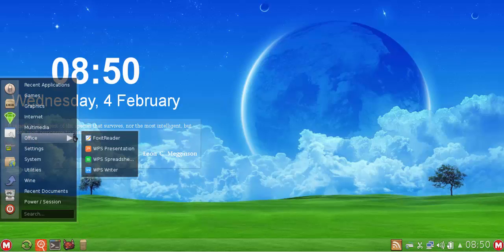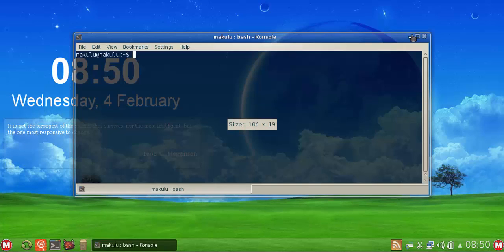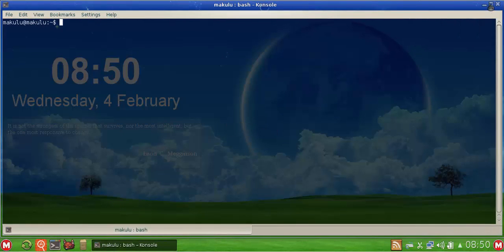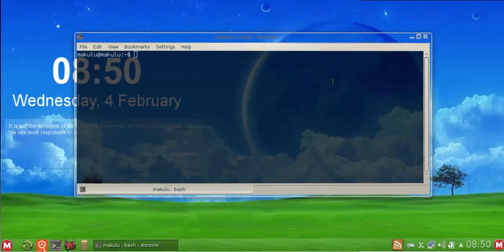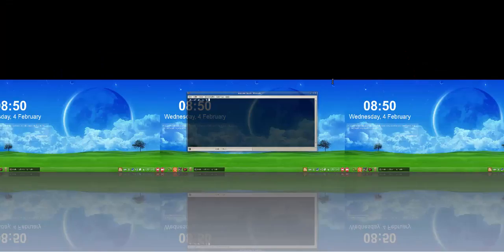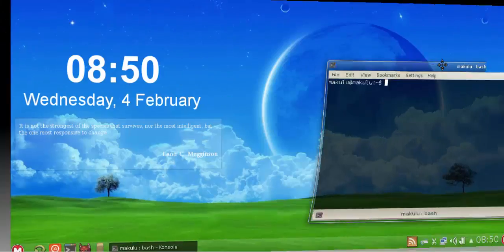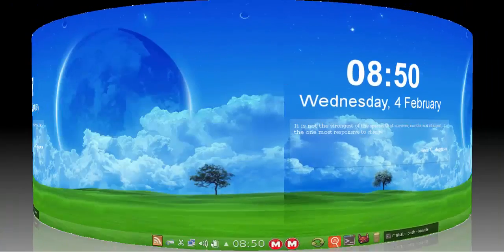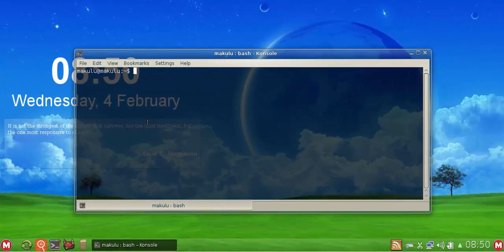Okay, so the next thing is the special effects, the wobbly windows, bouncy effects, also the cube, the unfolded cube, dragging between desktops via the cube effect, also the cylinder cube. Okay, these are all part of Compiz, okay, which is the window manager.